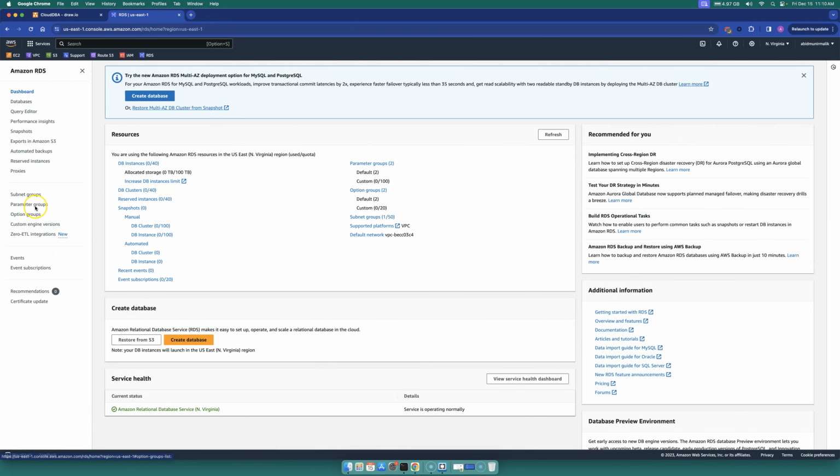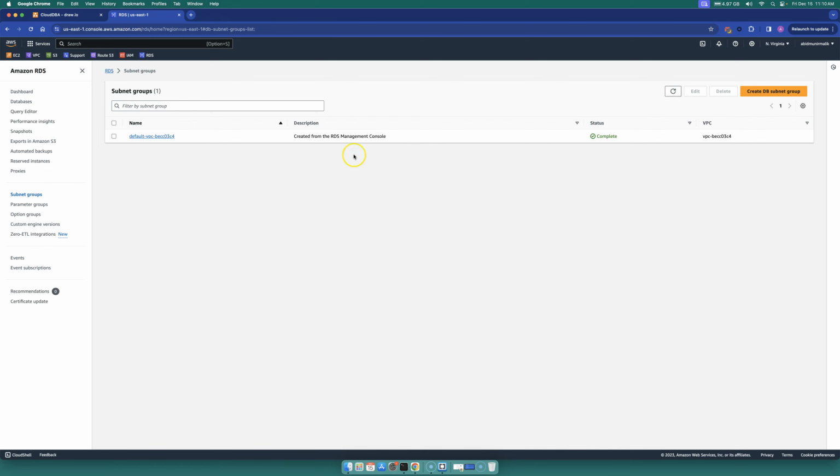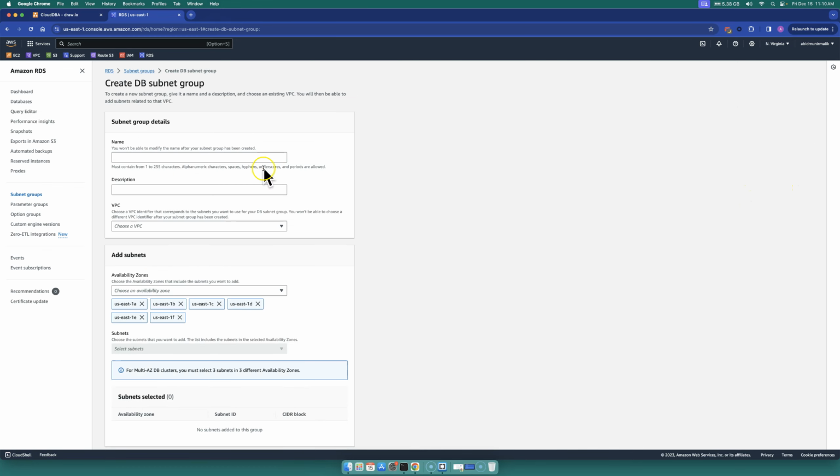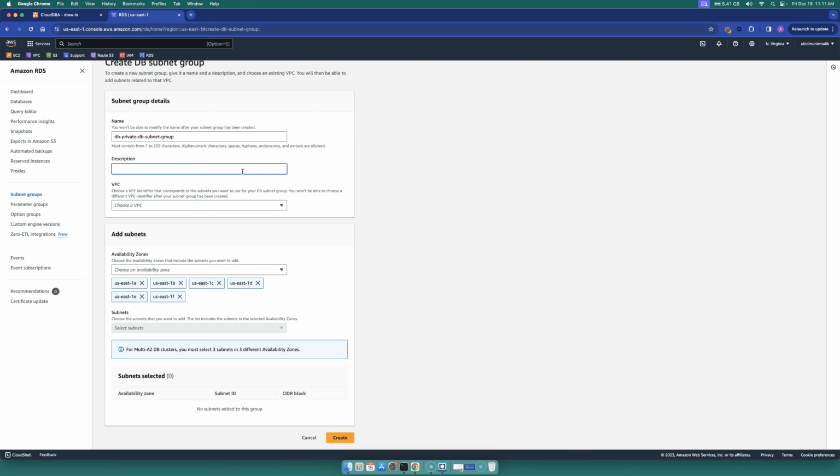Right on the left hand side, you see subnet groups. This is a default that is already created, but we want to create a new subnet group. Let's call this private DB subnet group, and for the description I will say DB subnet group accessible from within VPC only.